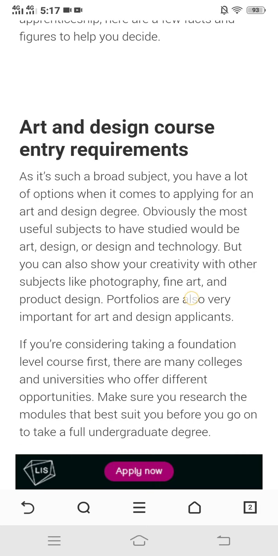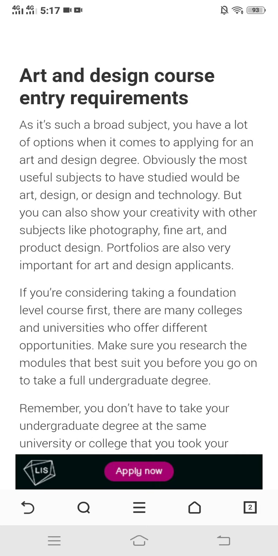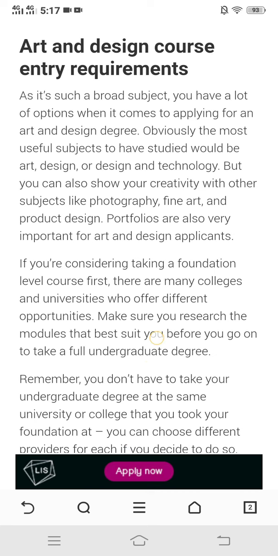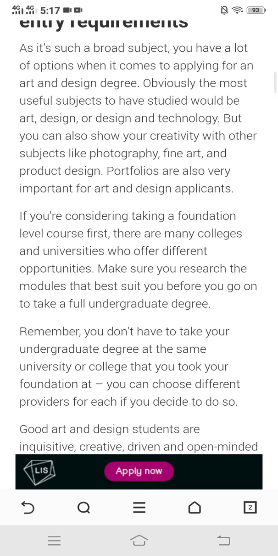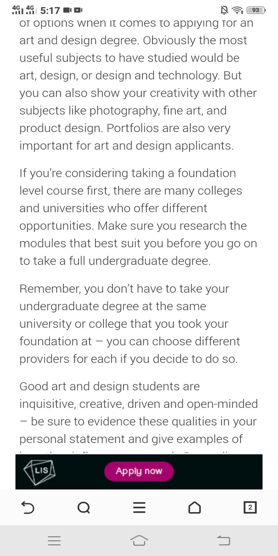Art and design course and entry requirements. As it is such a broad subject, you have a lot of options when it comes to applying for most art and design degrees. Obviously, the most useful subject to have studied would be art and design or design and technology, but you can also show your creativity with other subjects like photography, fine art, and product design. A portfolio is also very important for art and design applicants.